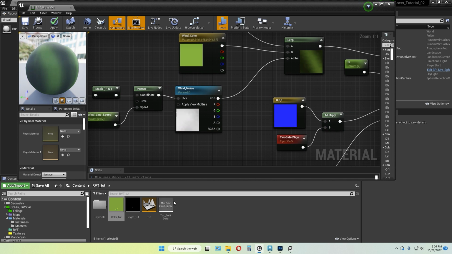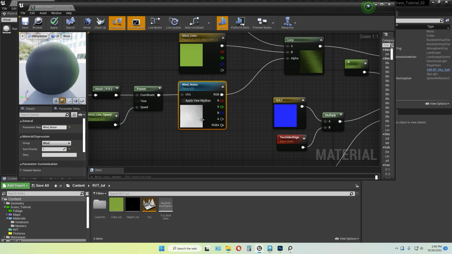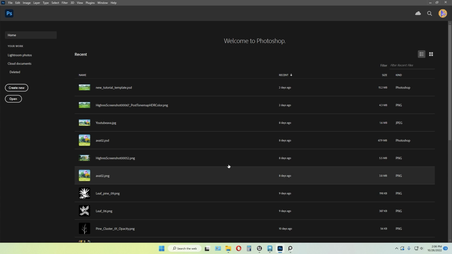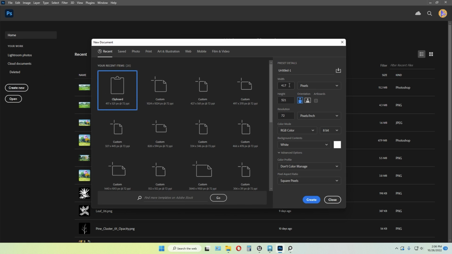And wind noise texture. Before adding this to our shader, we can create this noise texture. To do this, we need to go to Photoshop, create a new file, for example 1K by 1K.